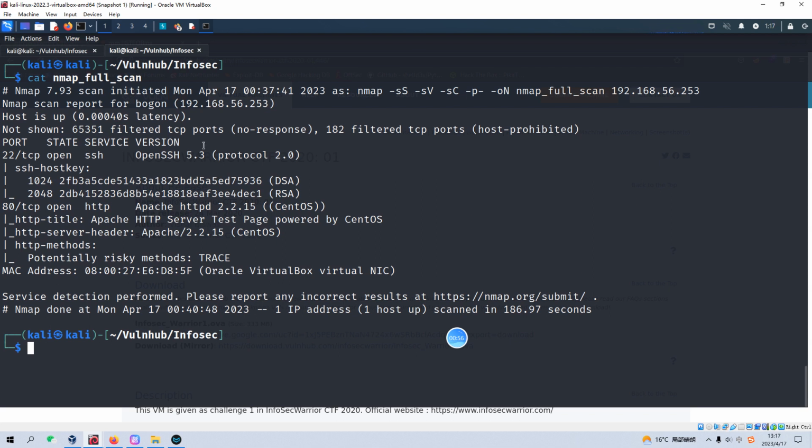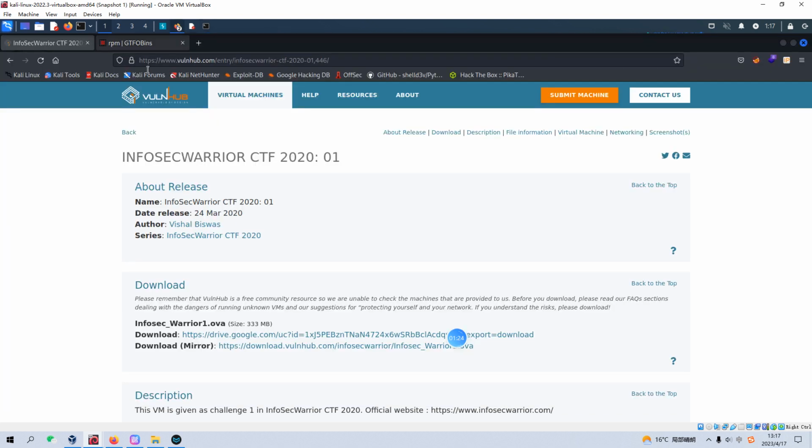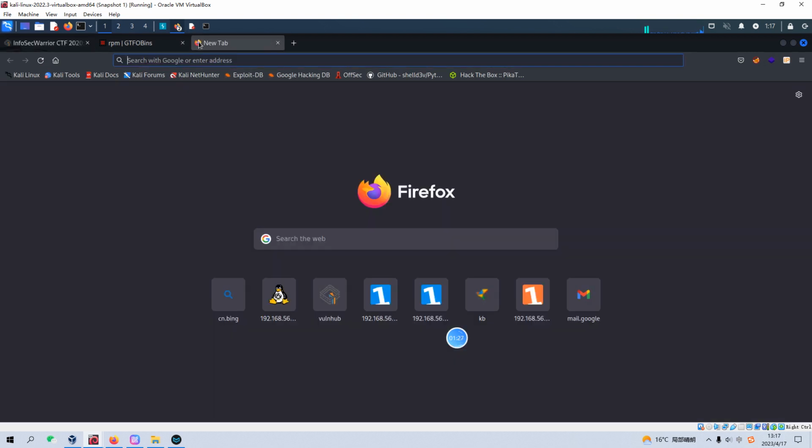From the Nmap scanning result, we can see there are two open ports. The first one is 22, which runs the SSH service, and from the version number, I think it doesn't have any vulnerability. Another port is 80, which runs the HTTP service. So naturally, we need to do some enumeration on the second port, which is 80. Let's open our browser and visit this.